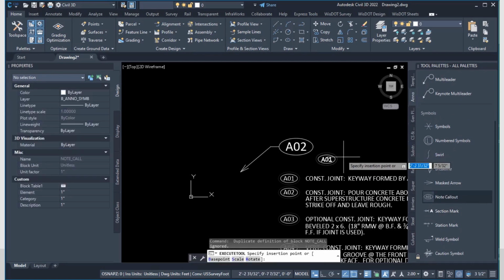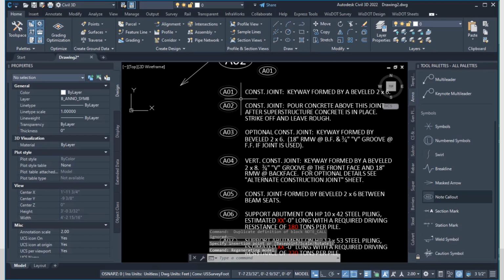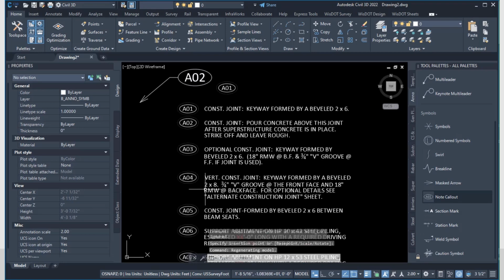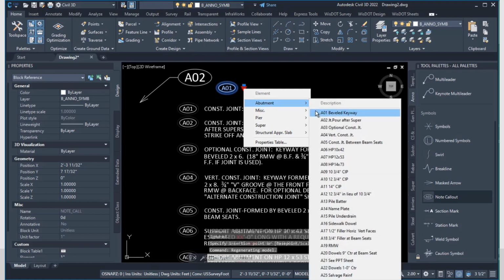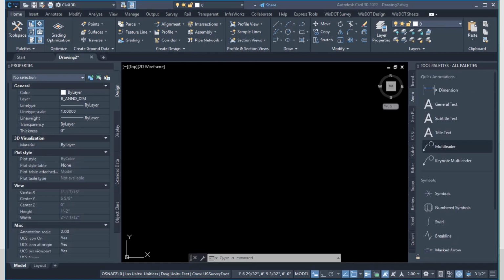Alternatively, on the Anno tab, you can use the note callout block. So if you select the note callout, there is a drop-down menu which has all of the different keynotes with descriptions.